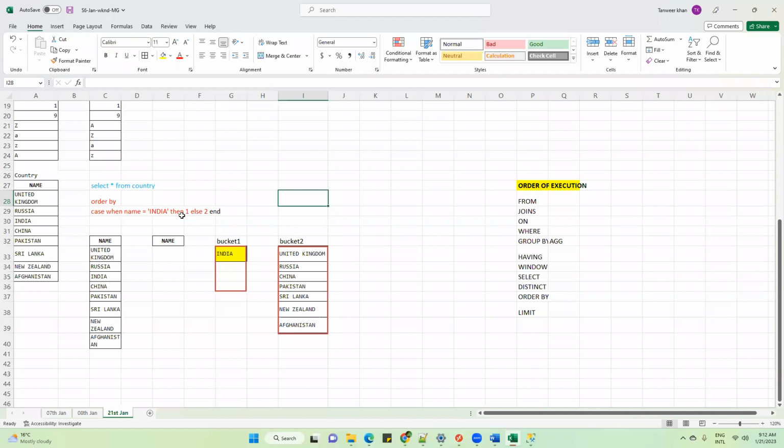Why will it create two buckets? Because you are telling here that when name is equal to India, then keep it in bucket number 1. Else, meaning all the remaining countries, go in bucket number 2. That's why it has created 2 buckets only. And how is it going to merge then? That I have not taught now. I'll tell you after some time. Is this clear so far? Yes. Hope it is clear so far.